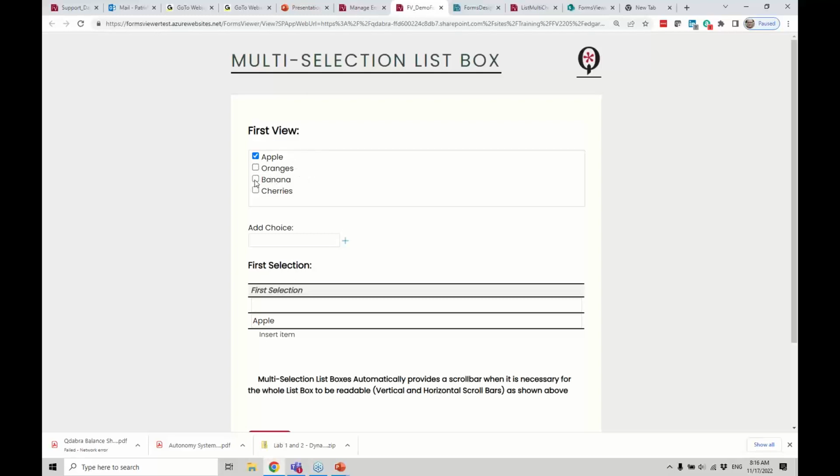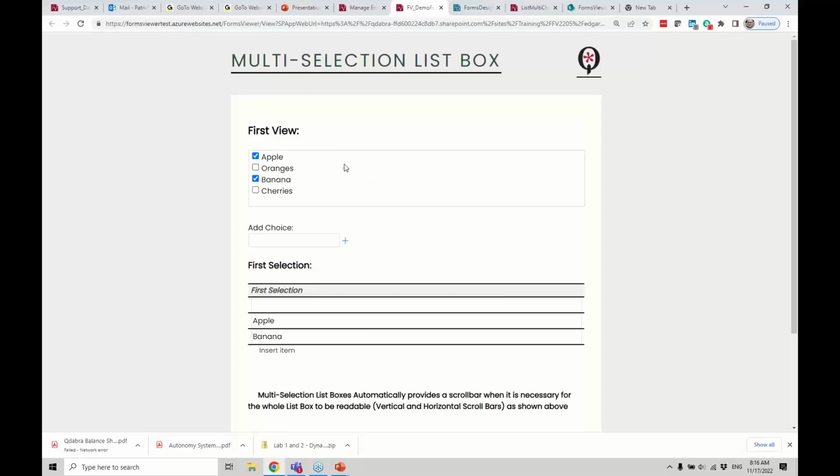So, here's the multiple selection list box, and the benefit of this is that you can quickly select multiple items without having to use a drop down. So it's fewer user clicks, which is good. And then you can also add a manual entry.